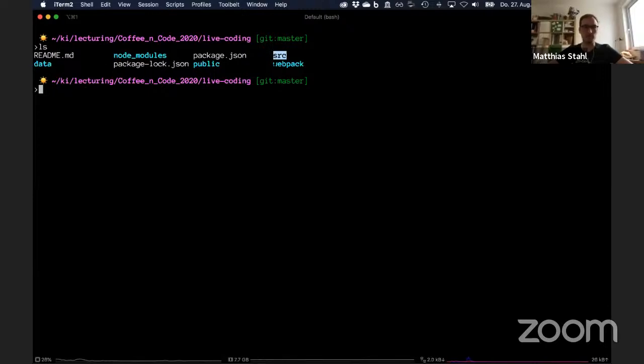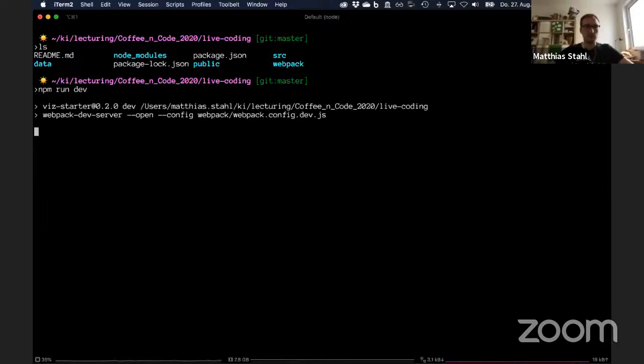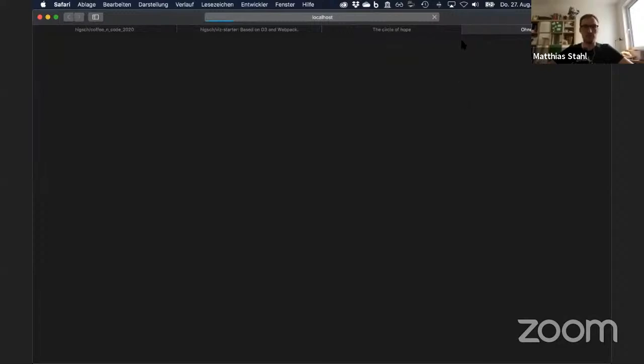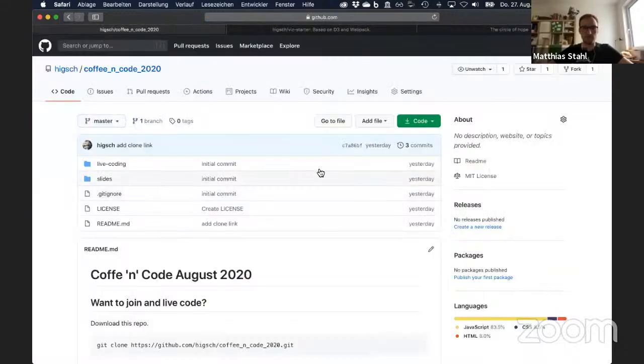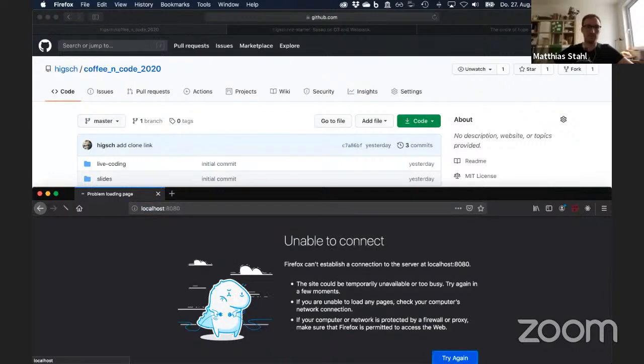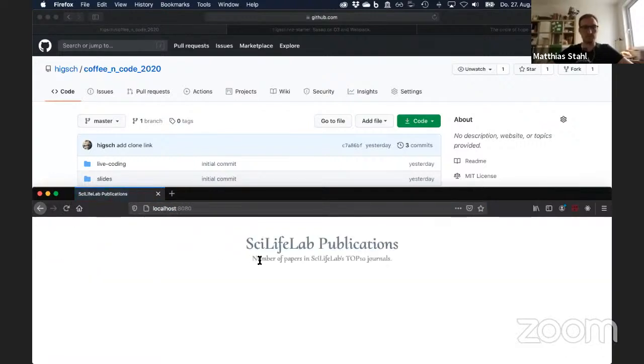And the cool thing is, you can clone that, of course, from my GitHub repo. And there's also Webpack already installed. Webpack is a tool that lets you bundle all your web code into the final web page, and which also comes with a development server. So when I just type npm run dev, a web server is set up live on my machine. And I'm going to open that not in Safari, but in Firefox, because there we have better developer tools. And this already starts out with the SciLifeLab publications title, but there is no data visualization yet.